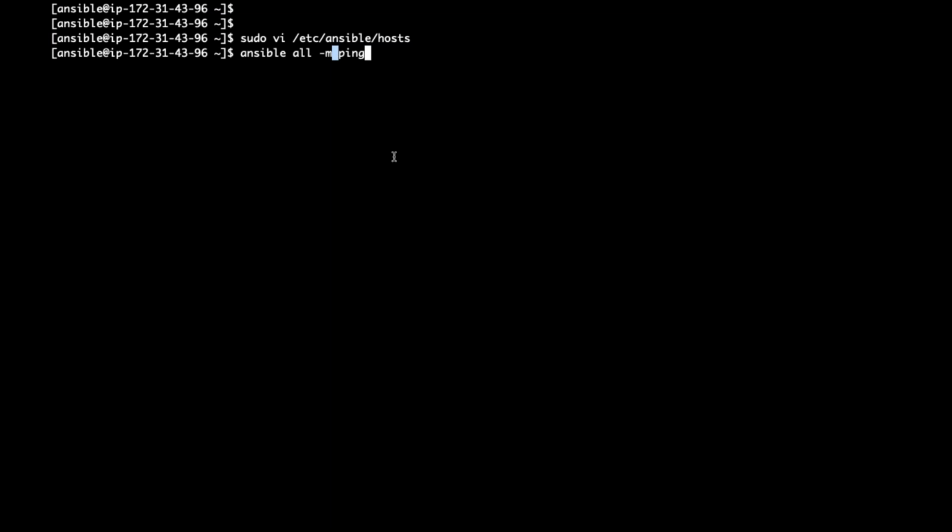-m stands for module. Ping is one module in Ansible. This is not a normal ping, guys. This is the Ansible way of pinging. It will try to SSH and test the connectivity. Now, I just provided the server details in the host inventory. Will it be able to SSH, guys? What is required for SSH? Is just the IP sufficient?